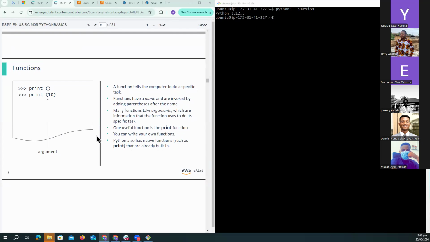A function tells the computer to do a specific task. So the print function, for example, would display whatever arguments we put inside the brackets when we call it. Functions have a name and they are invoked by adding parentheses after the name. That's what shows that we are calling or invoking the print function. And a lot of functions take arguments, like how this print function has taken this 10.